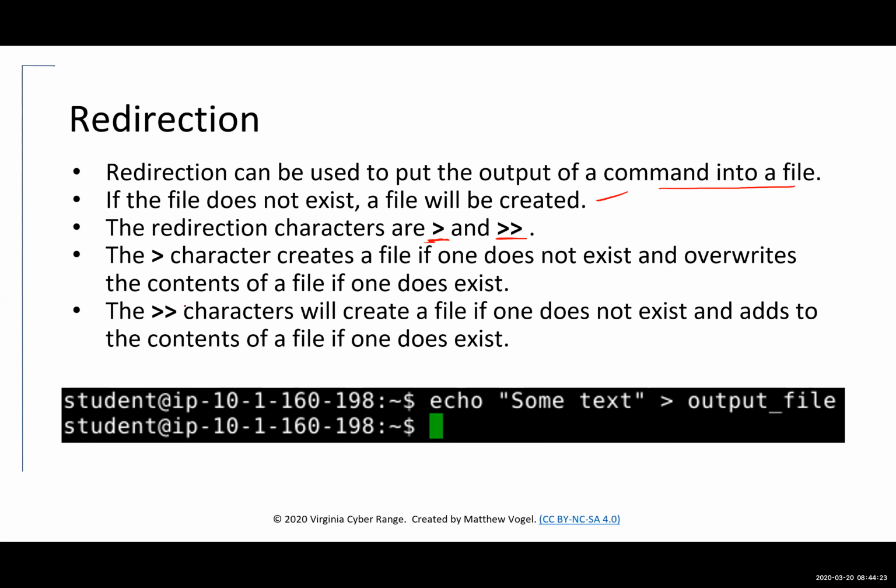The double greater than adds to the contents of the file if one does exist. So a double greater than appends the file. It adds stuff to the end of the file. So we'll take a look at this really quickly.